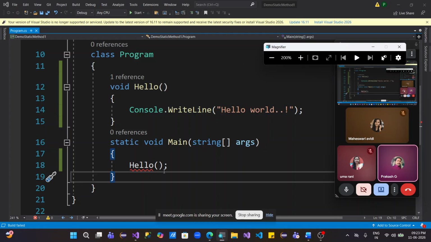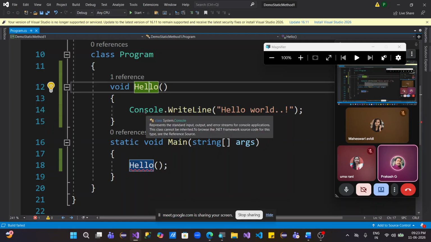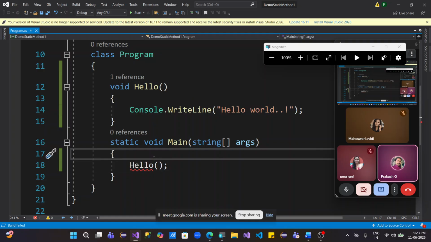Guys, have a look at the error message. An object reference is required for the non-static field, method or property Program.hello. So if you want to call hello, you should create an object. Object reference has to be used. That is what it is saying. So what is the solution for this? In order to call this hello, you have to create an object of the class.